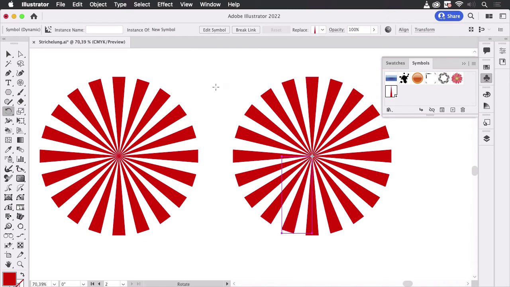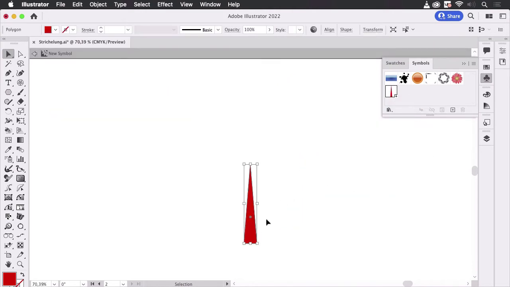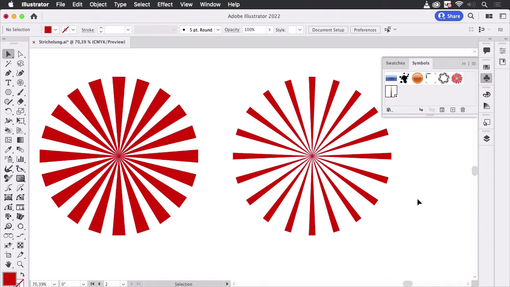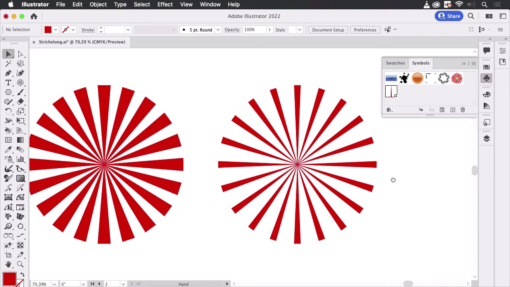And these are now editable when we edit the symbol. So we can double click the symbol, select it, and then press Alt and make it a little thinner. And then with a double click, exit that. And you see there we have the different setting. So the numbers of rays we have created are not easily editable. If you want to edit that, you have to redo it.